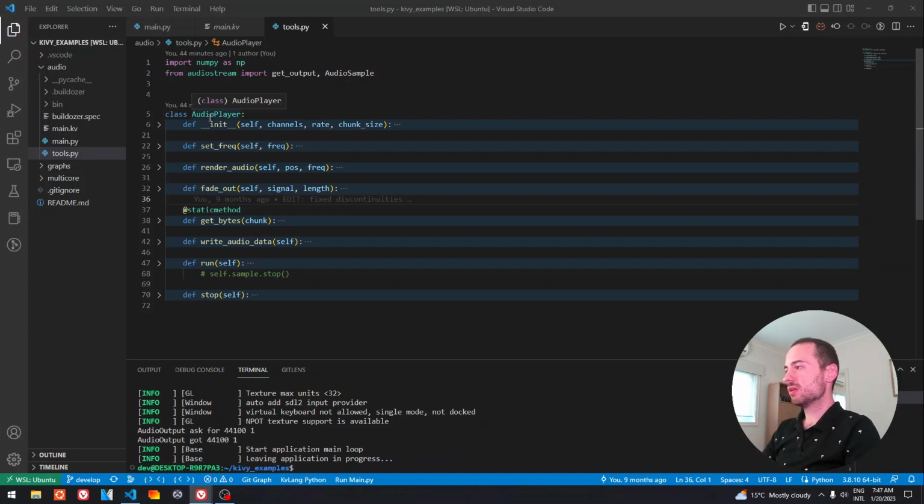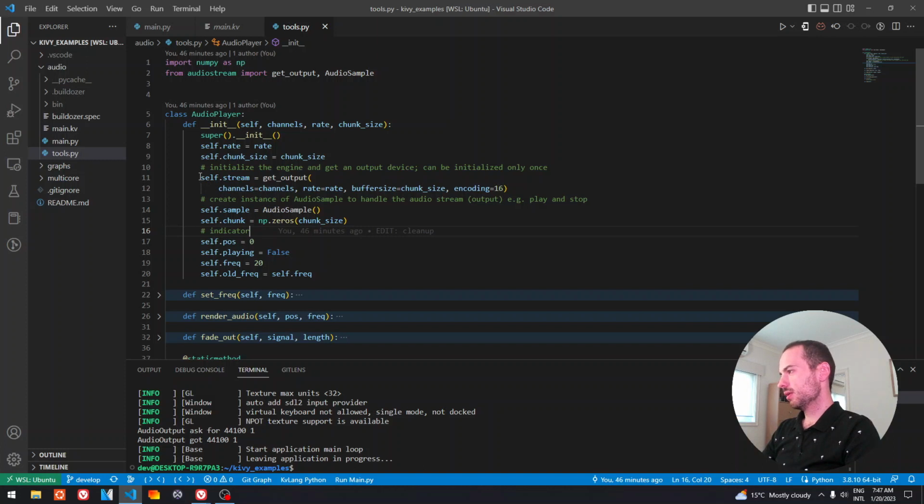So let's have a closer look at our audio player class. In the constructor, we are initializing the audio engine by using the getOutput method from the Audiostream library.